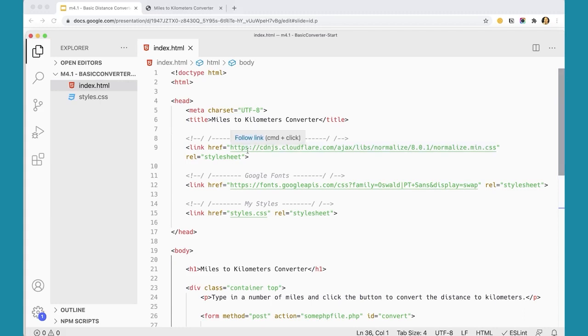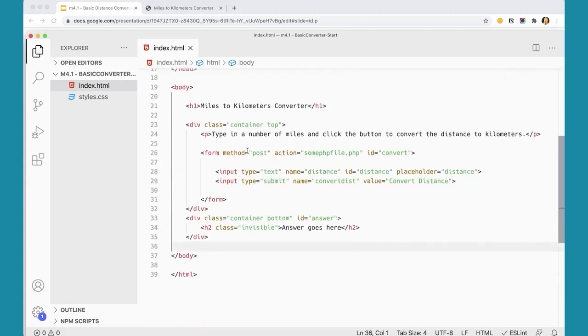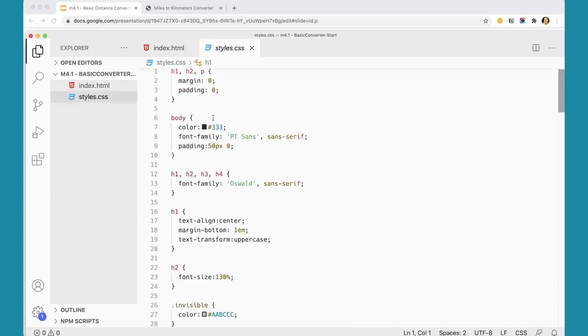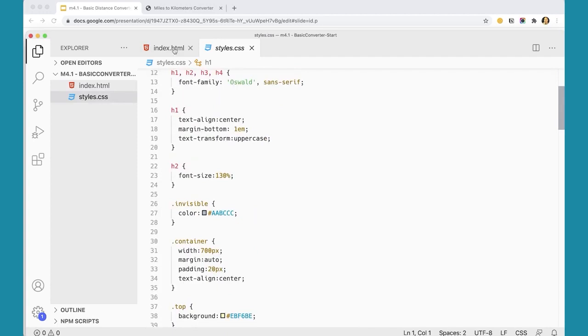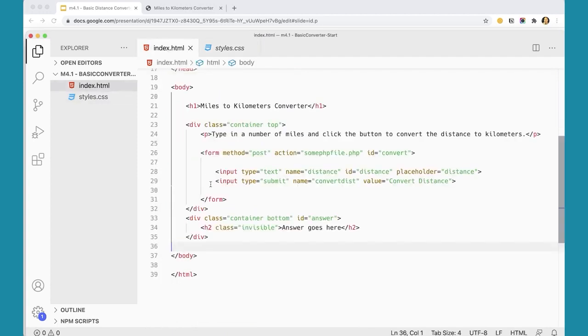So yeah, let's take a quick look at the HTML that we have here. Nothing too fancy here. We just have some basic HTML with a form and a container down here where the answer is going to go when we convert the miles. And then I've got some styling over here already in place, probably more styling than I really need, but that's okay. We don't need to touch any of that.